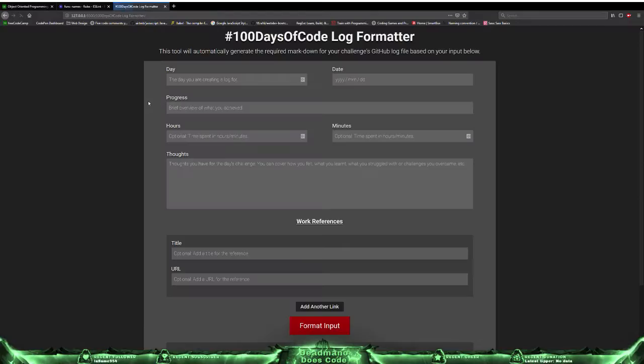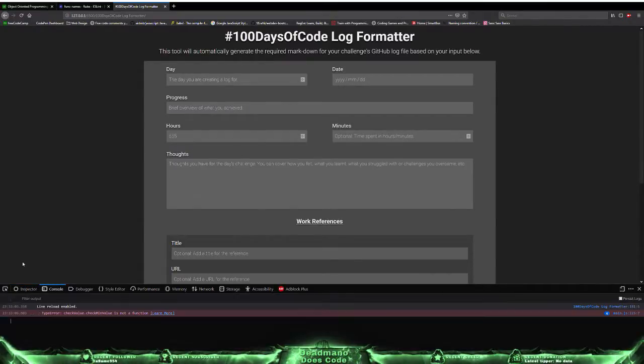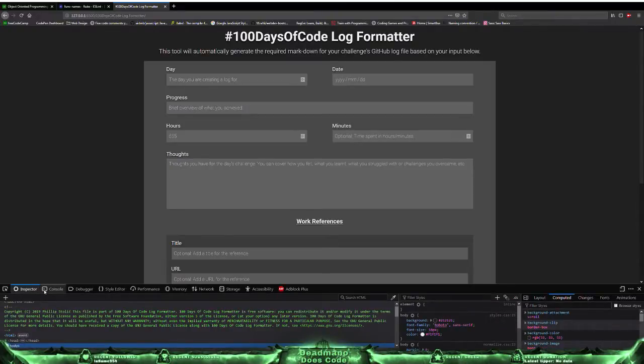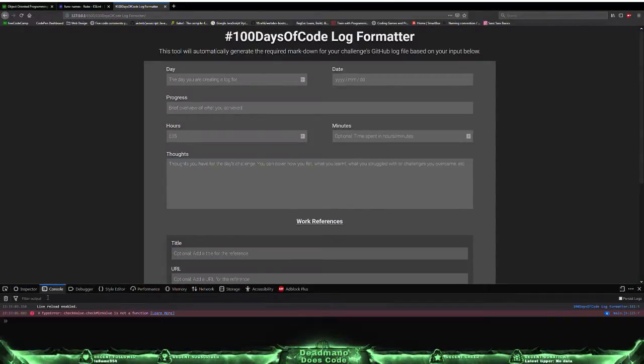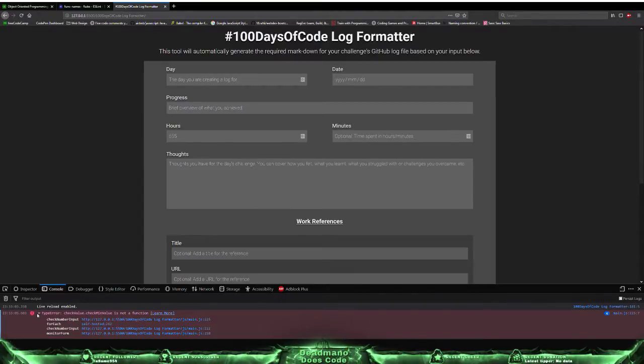See if it works. So it's supposed to give me an error here, which it doesn't do. Type error, checkValue.checkMaxValue is not a function.